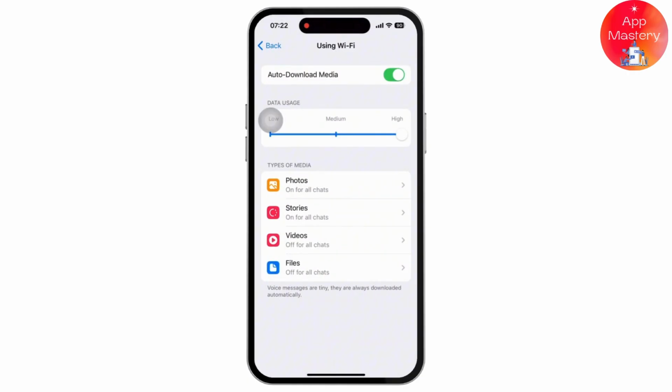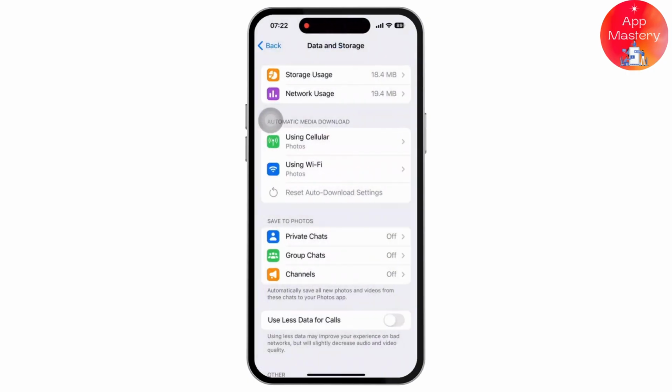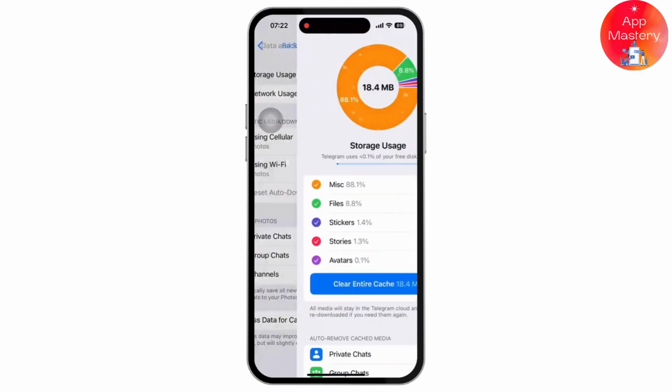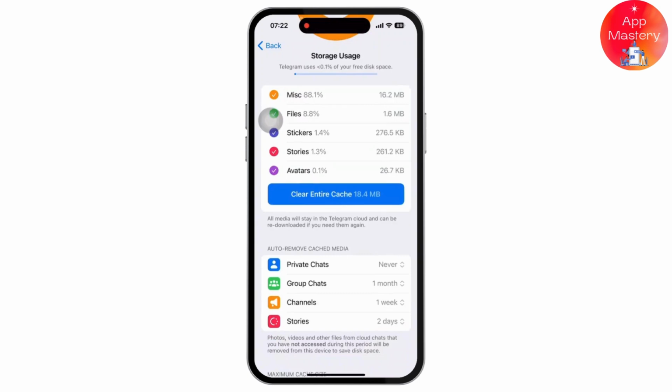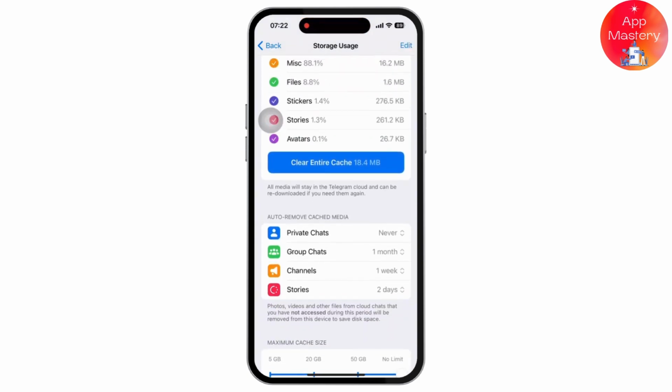Once done so, simply scroll up and there you can see storage option available. Tap on the storage usage. Inside the storage usage, you will get to see clear cache option available. Now simply tap on the clear cache and clear all the cache of Telegram.